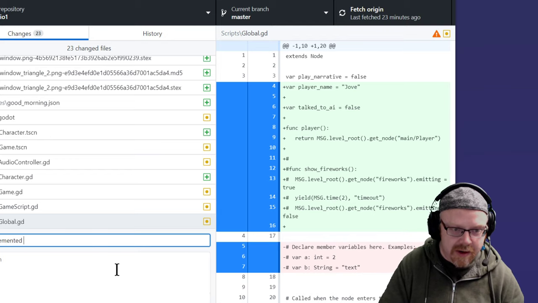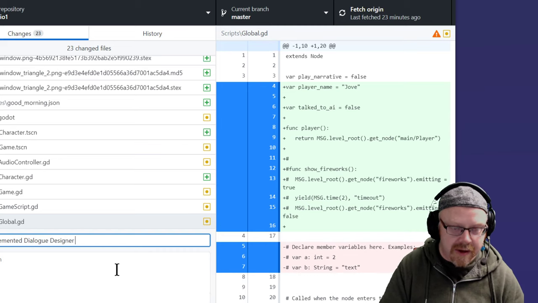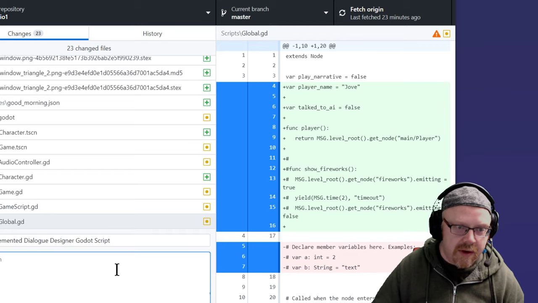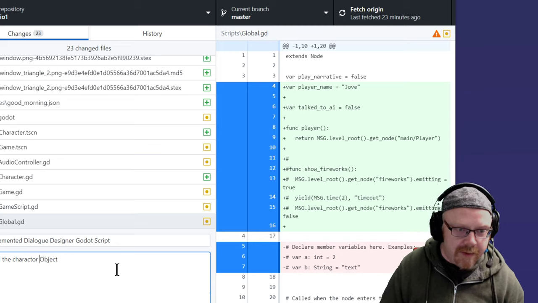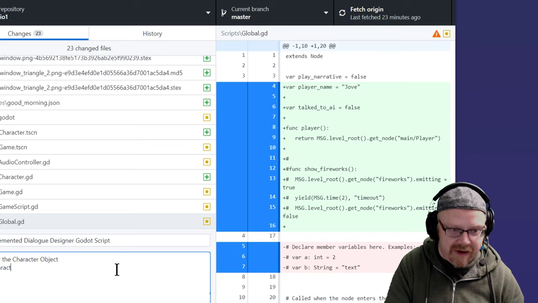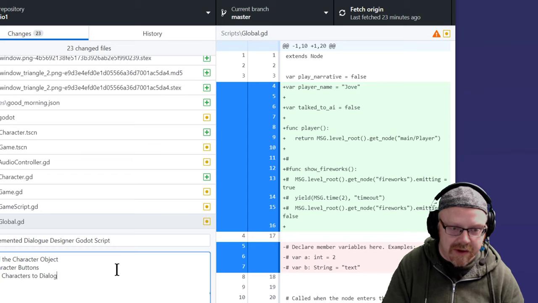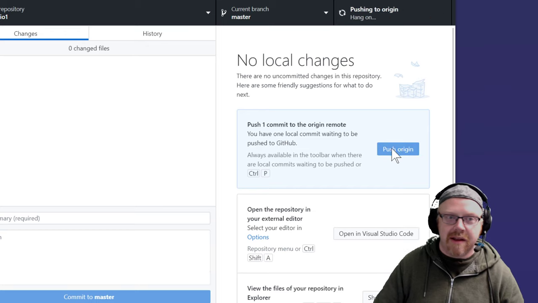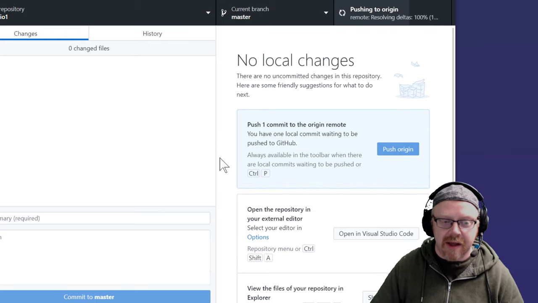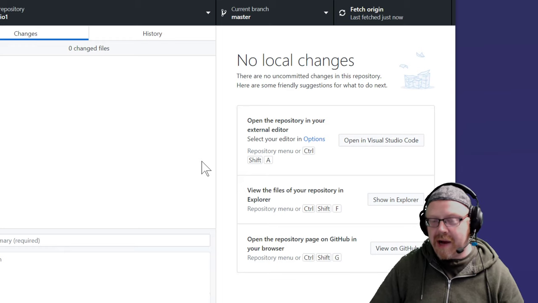So we implemented the dialogue designer Godot script. We introduced the character object. I still can't spell character. Character object. We added character buttons and connected characters to dialogue scripts. Oh, I think that's a major, major step we've made there. Thanks to Matt's dialogue designer, we can really do some powerful stuff very quickly. So that's basically taken us about an hour to implement his system.